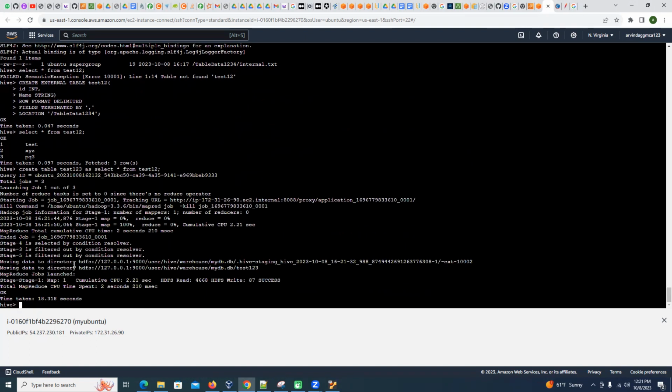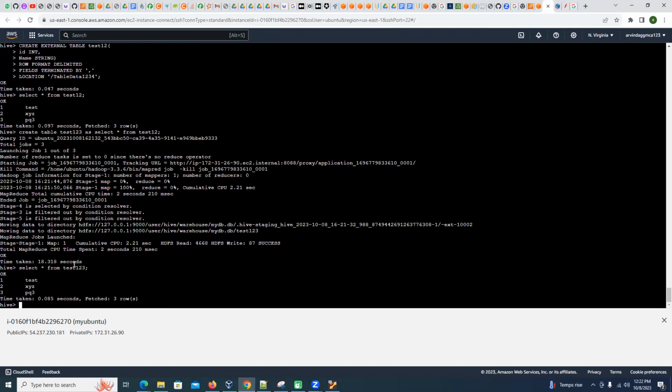So this new table is created. It has loaded the data also. Test 1, 2, 3. I have not created the table manually, right? I created table to table. So see, the same table, same schema, everything is there.